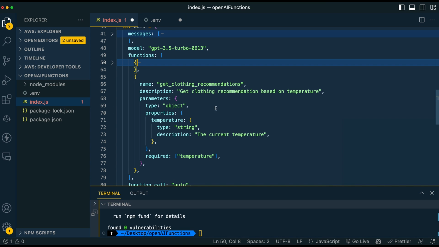Once you have that, we have our get clothing recommendations, and you can be as verbose as you want in these descriptions. And again, you're just setting in the arguments. You can also have functions that don't take in any arguments, if say you just want to invoke a function based on something you're doing within the code. So that's the base structure of what is new with what you pass into the API.